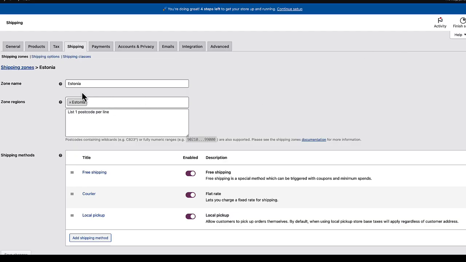Now, one more thing. You can add zones in a way that you can list them by postcodes. If you know the postcodes for the city, for example, one area of the city where the courier is 5 euros, add the postcodes here, one per line. Next, add another shipping zone, add the postcodes over there. And this way you can separate your shipping costs even within the region if needed.